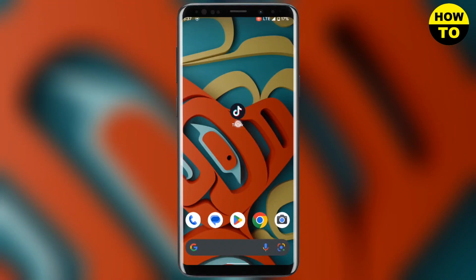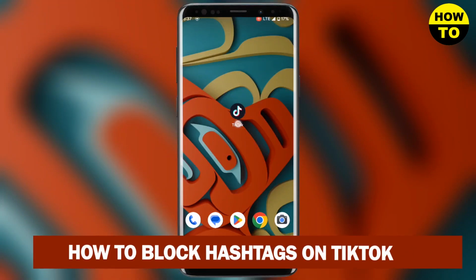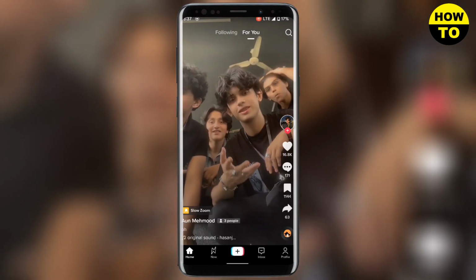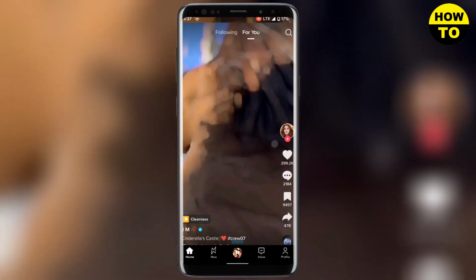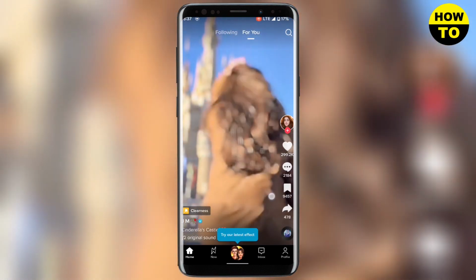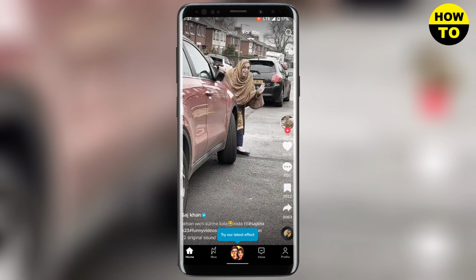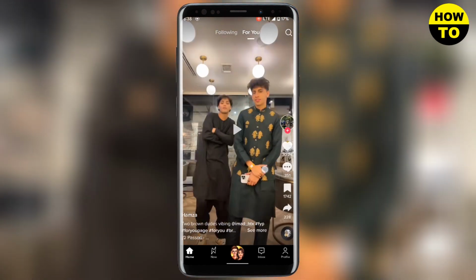Hello guys, in this video I'm going to show you how you can block hashtags on TikTok. So there is no direct method to block hashtags on TikTok. You will see a lot of TikToks. So there is no method to directly block it. But you can do that indirectly.